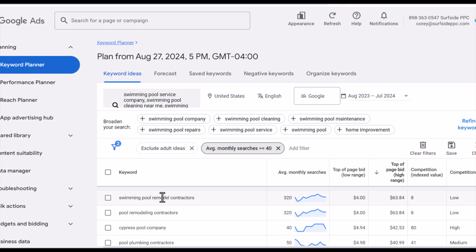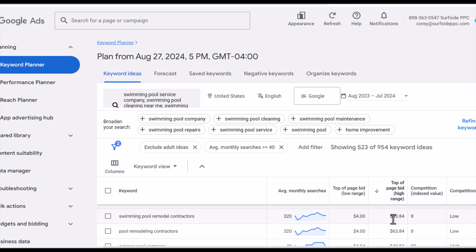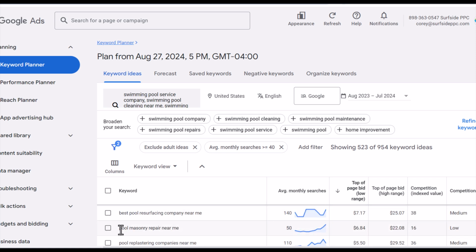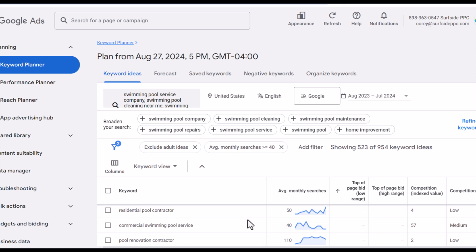Okay, so swimming pool remodel contractors, the bid range gets very high. Why? Because a contractor who remodels a swimming pool can make a lot of money on the project. Pool resurfacing contractors, pool builder services, best pool resurfacing company, pool masonry repair. You could see the more specialized and the more this service can provide in terms of revenue, the higher that advertisers are bidding.